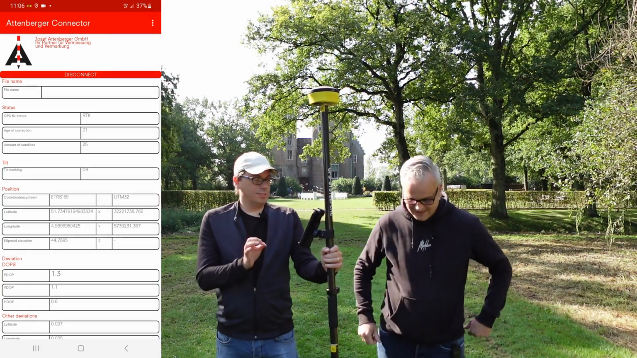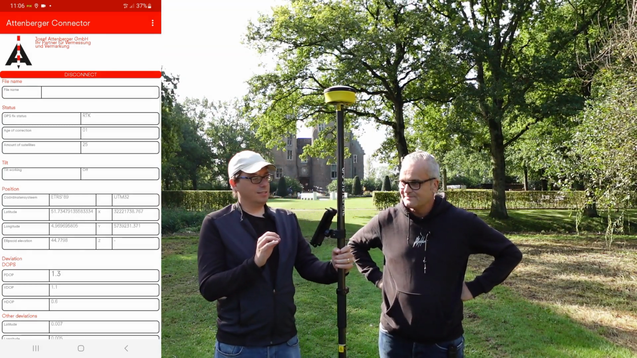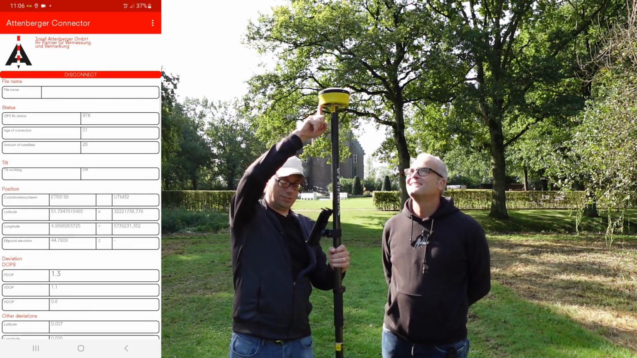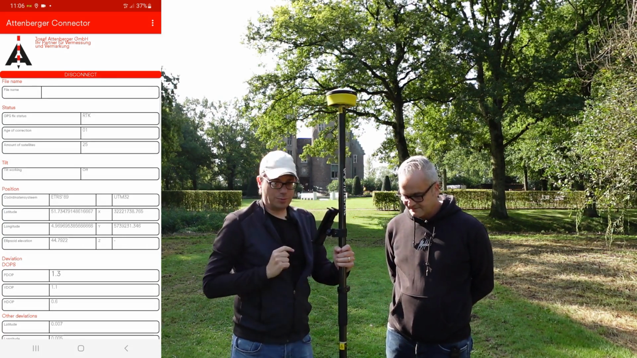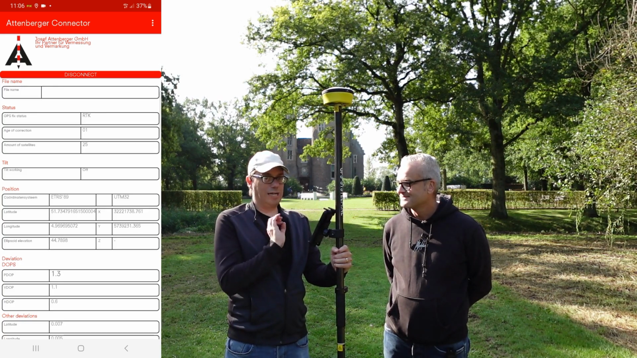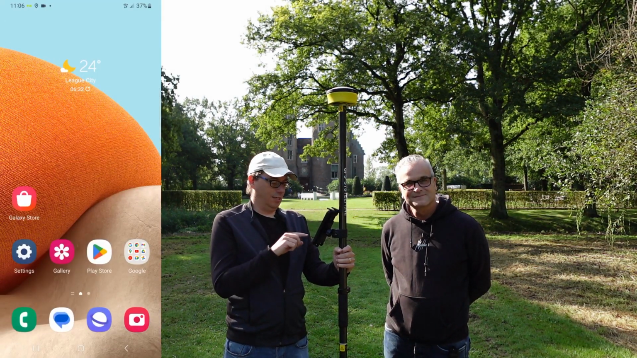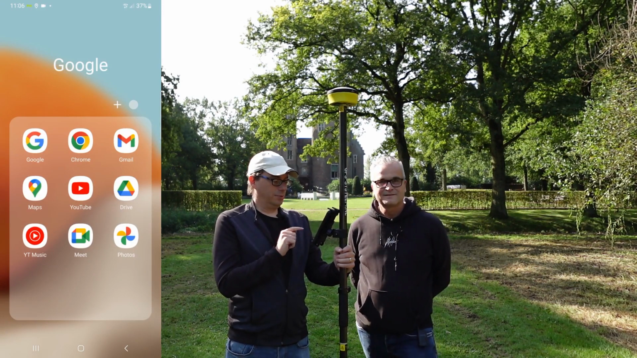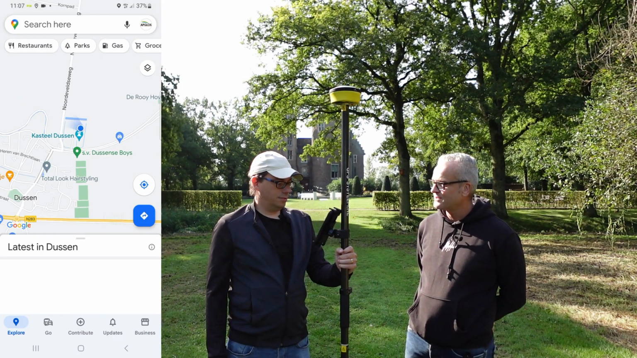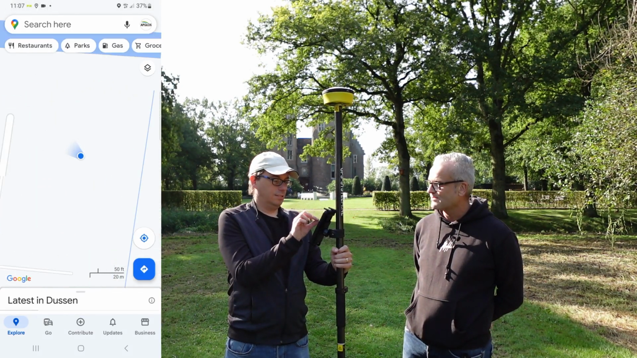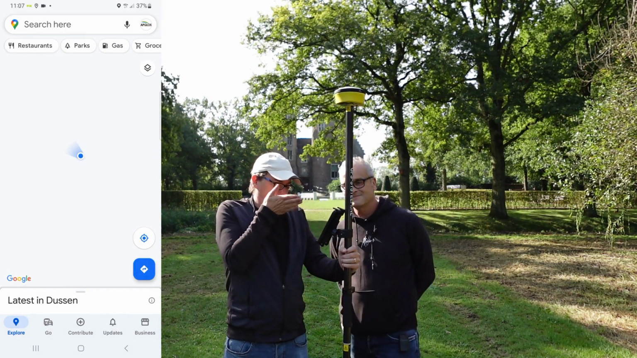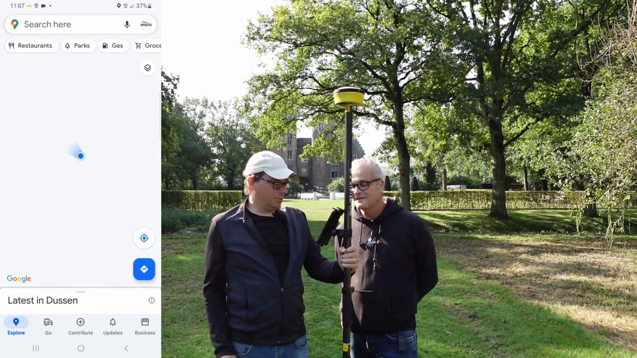So what does this app do? It makes sure that the position calculated in this GNSS receiver, from the bottom of the GPS rod, is used on the phone for every app that uses GPS, like for example Google Maps. So you're telling me you can get centimeter accuracy in Google Maps with this? Yeah, you can. Now I'm perfectly here at a centimeter accurate position in Google Maps.